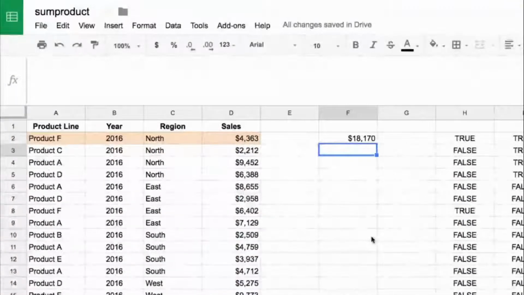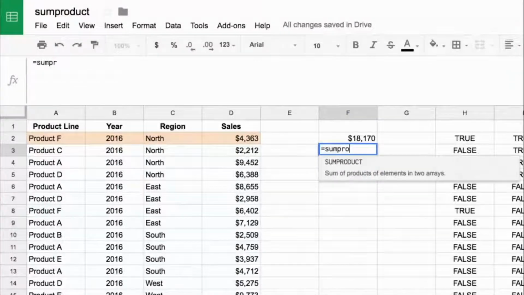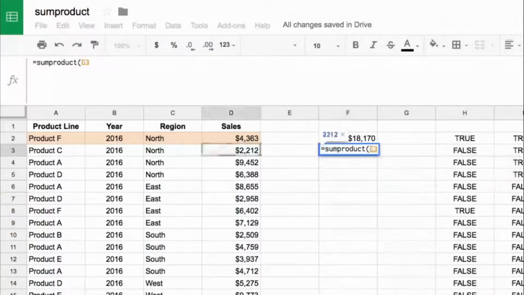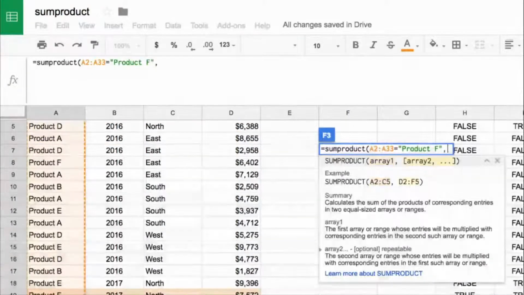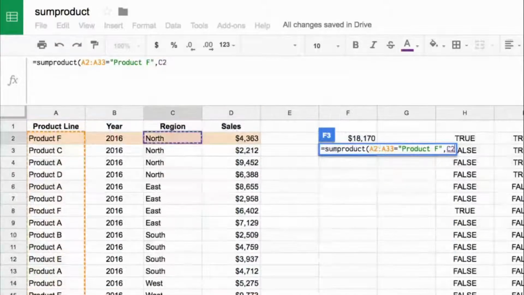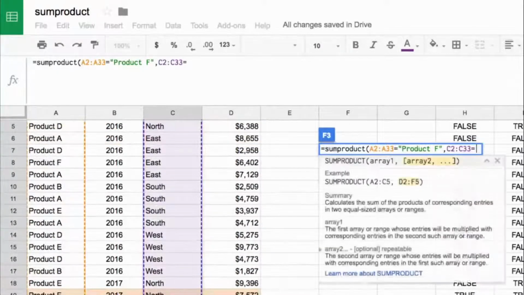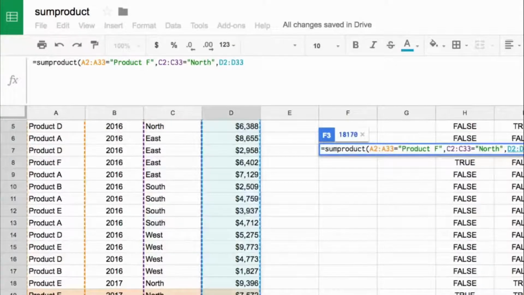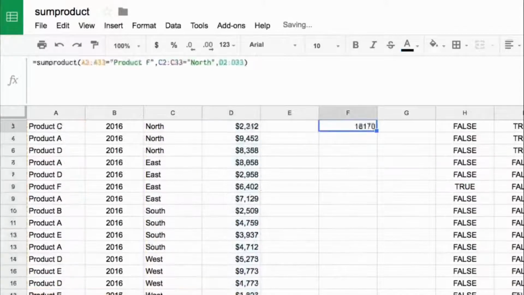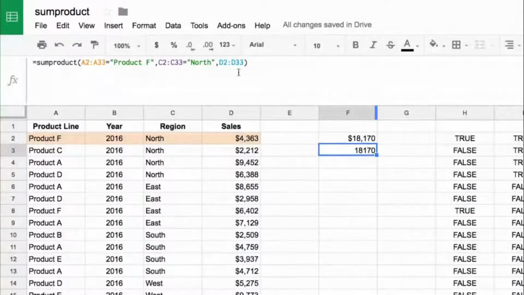So let's see that now with the SUMPRODUCT. So we'll do SUMPRODUCT, and we'll grab our first column here, and we'll say when that's equal to product F, and we'll grab our second array, and we'll say C2 to C33 is equal to North. And then finally we'll grab the third array that we're going to multiply, D2 to D33, close parentheses, hit enter, and there's my 18,000 by the SUMPRODUCT method.